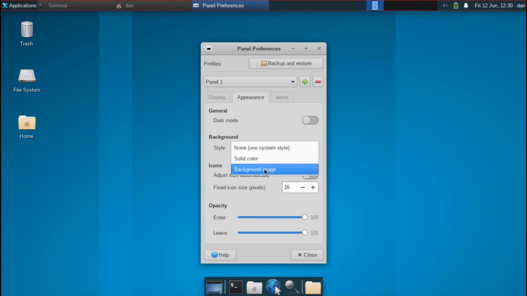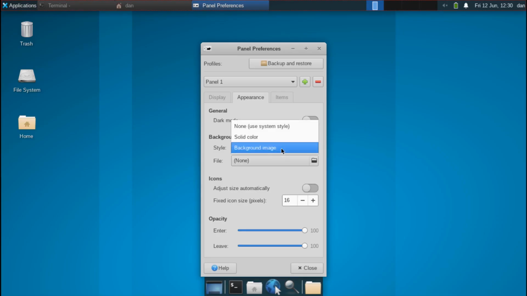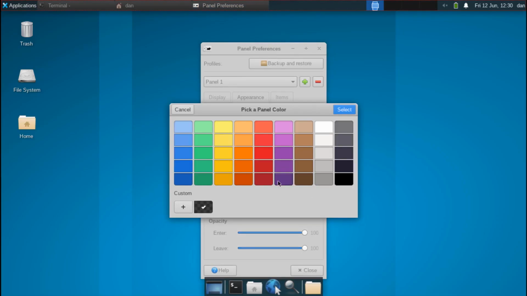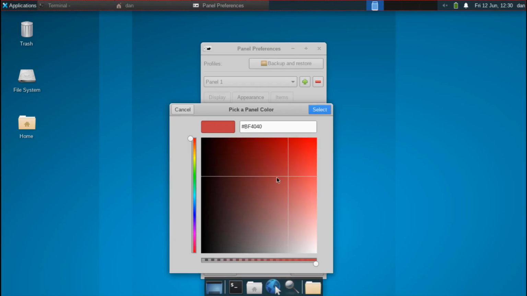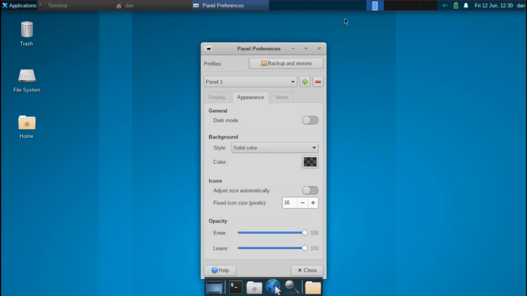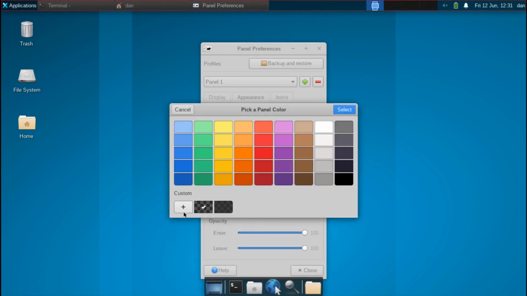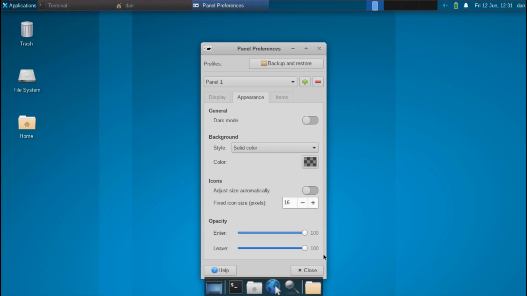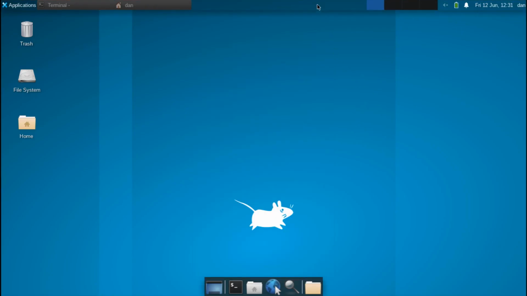System style, you can also choose background image or solid color. And here with solid color, for example, you can choose just the color or go on the add sign and then choose, for example, go to black, and then modify here the opacity on the scale. Select, and now you see it's more opaque than before. And let's do it this way, and then you see it's very, very blue now in the background. Okay, this is how you can change manually the transparency.